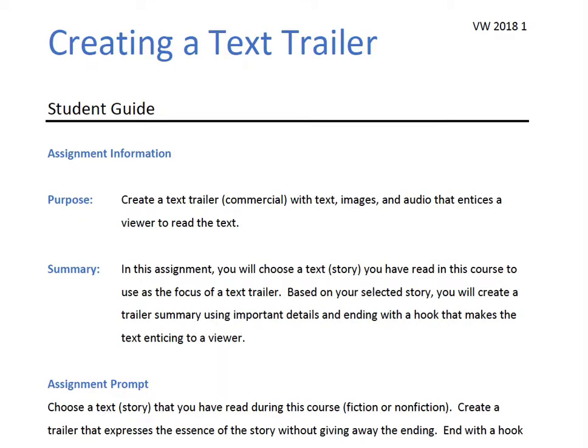Your instructions are to create a text trailer, which is a commercial, with text, images, and audio that entices the viewer to read the text. You get to choose your own story, one that you've read within this course preferably, and use it as a focus for the text trailer. Based on your story, you will create a trailer summary using important details and ending with a hook that makes the text enticing to a viewer.